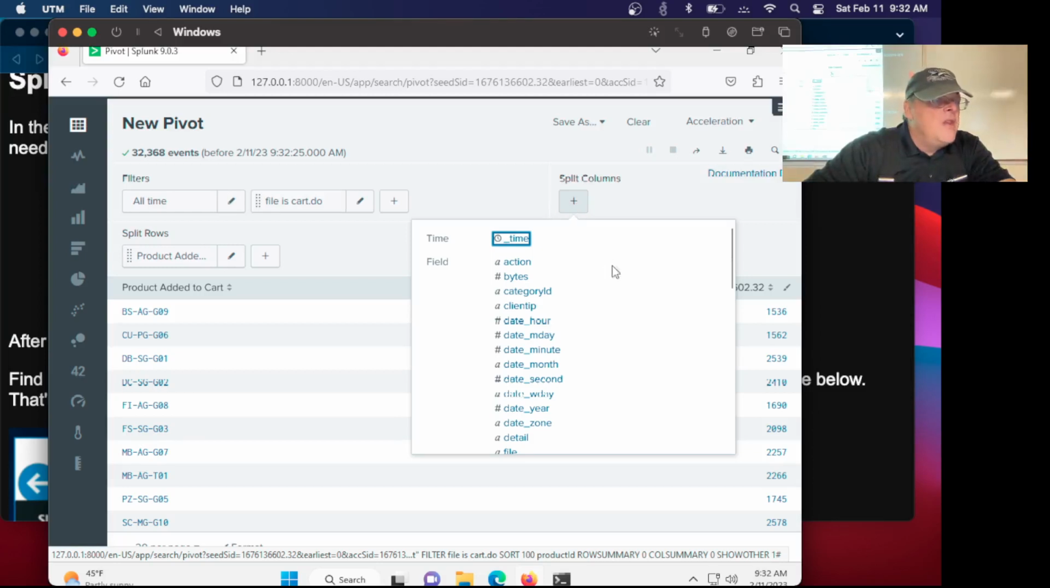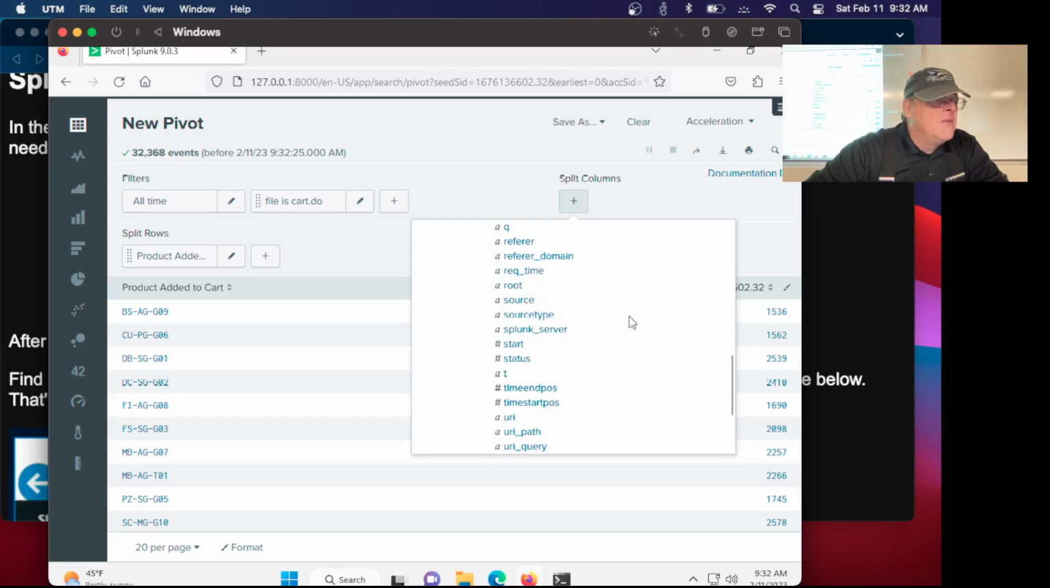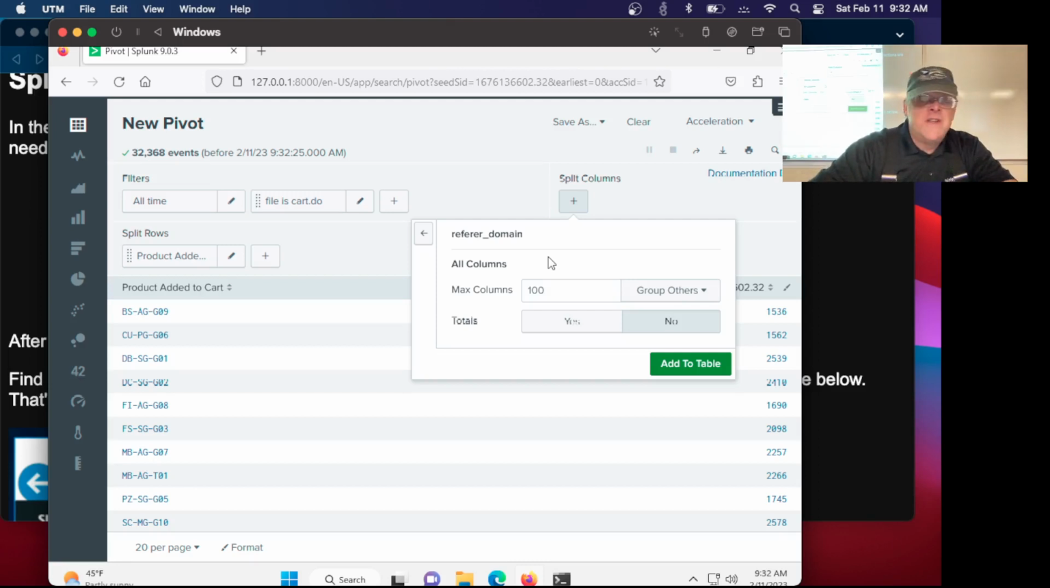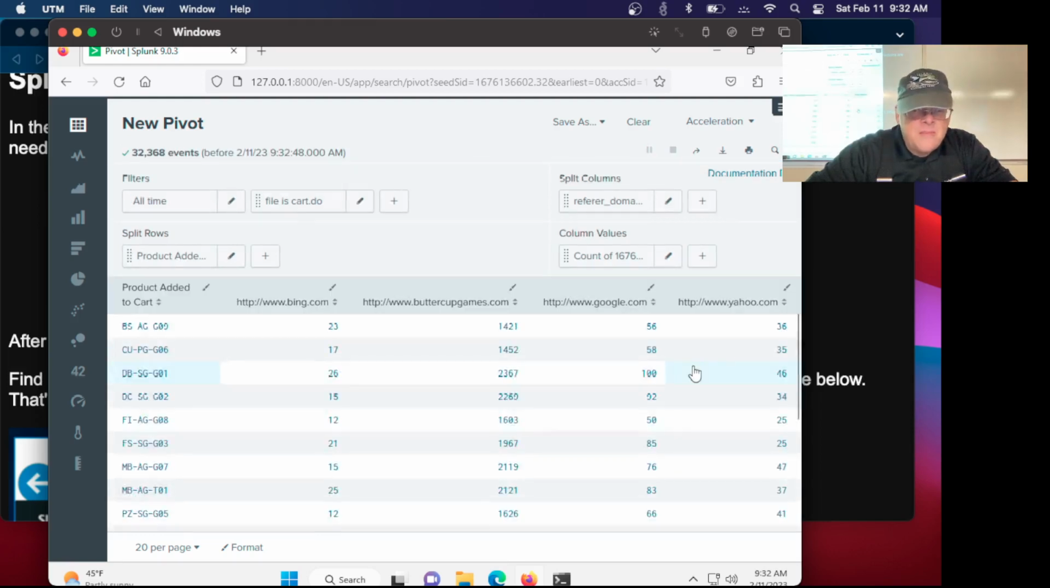And she wanted to know where they come from, and what we're going to use for that is refer domain. Now, you could argue, by the way, there's better ways to physically locate people. I would have thought using their IP address would be a better way to physically locate them. But anyway, here they're using this as a clue where they come from. So add to table. Okay, and now you can see here's domains it comes from.